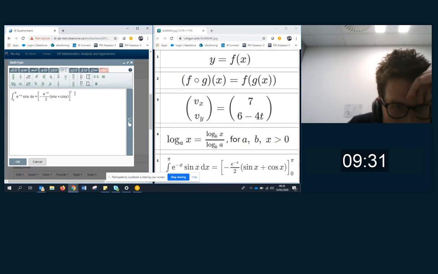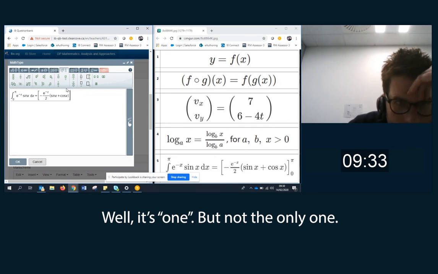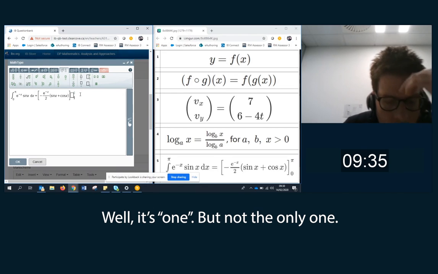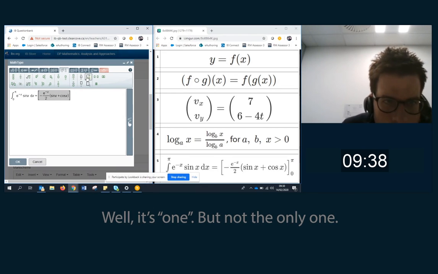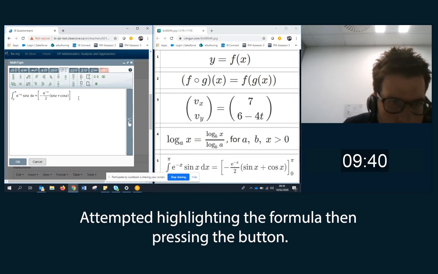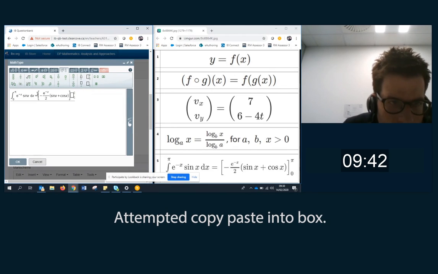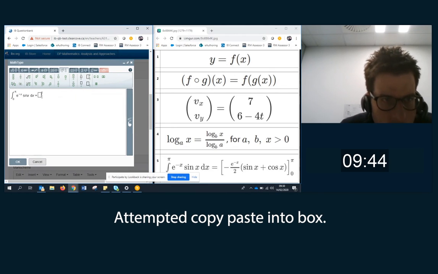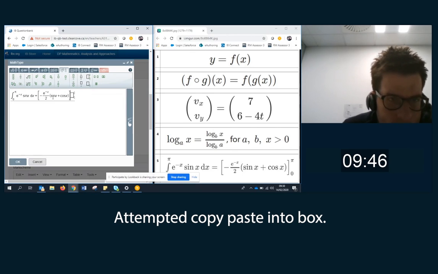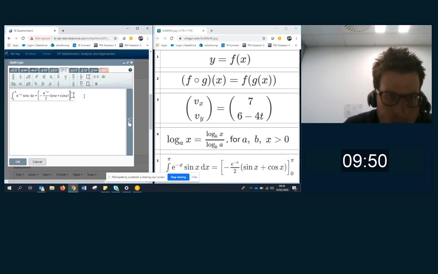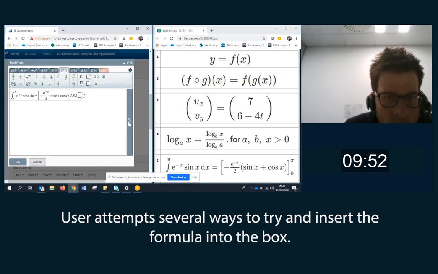Aha! That's the one. Okay, I need to select everything. That's going to go there. That's going to go there. It doesn't like me typing in there. Yeah, that all works. Sort of pacing out, I think.